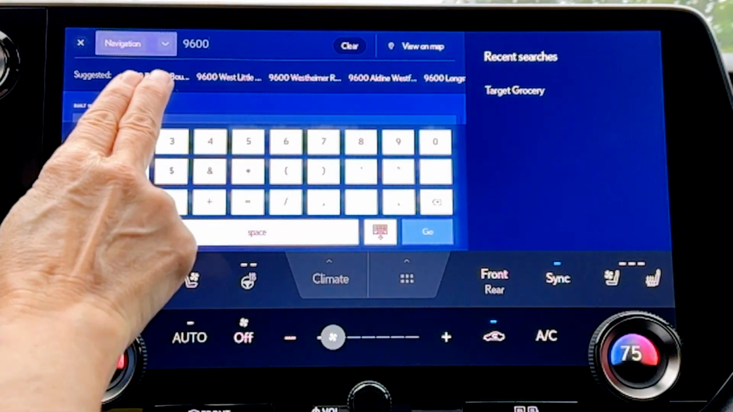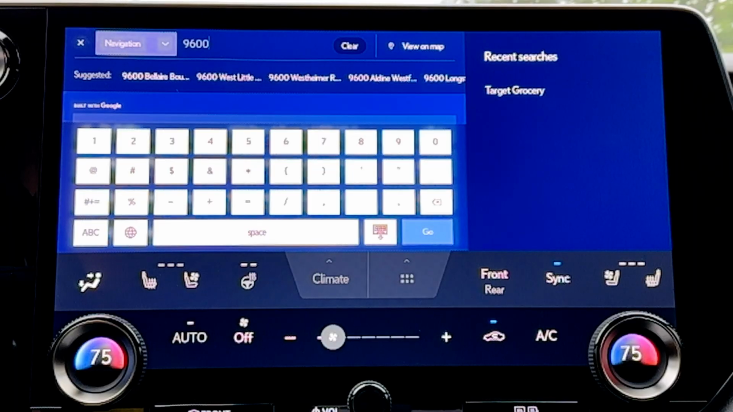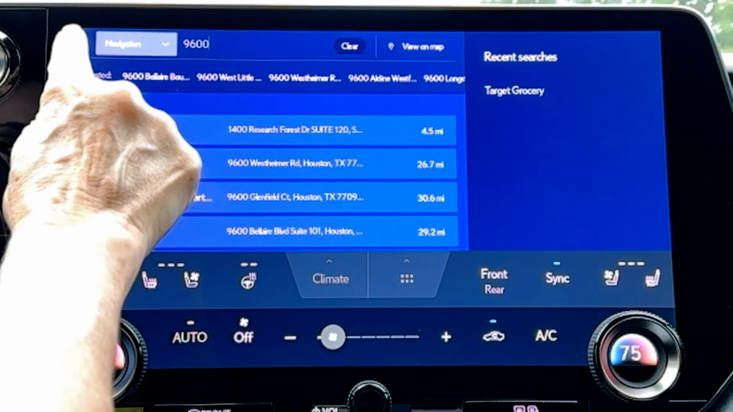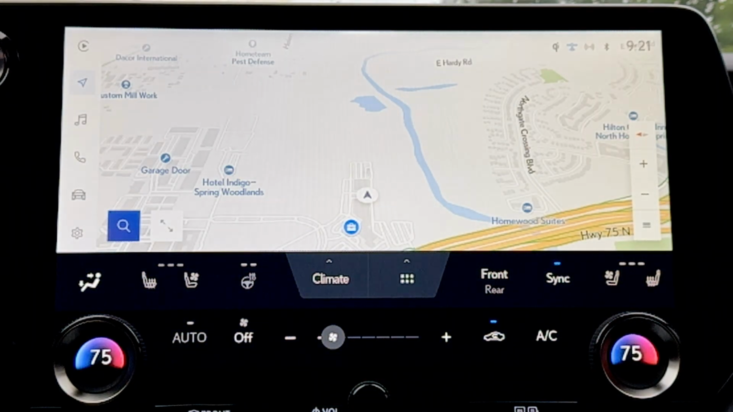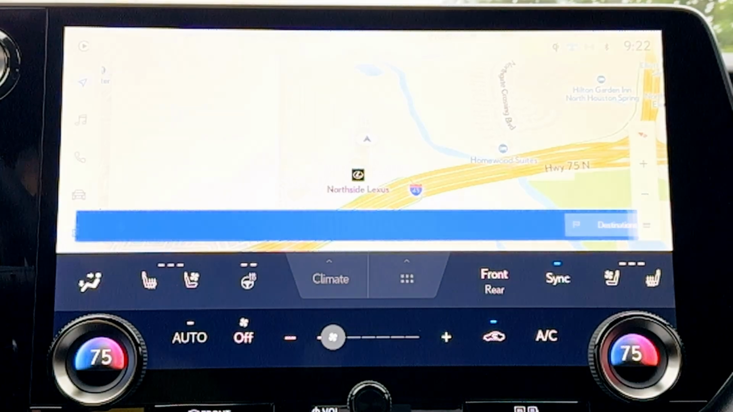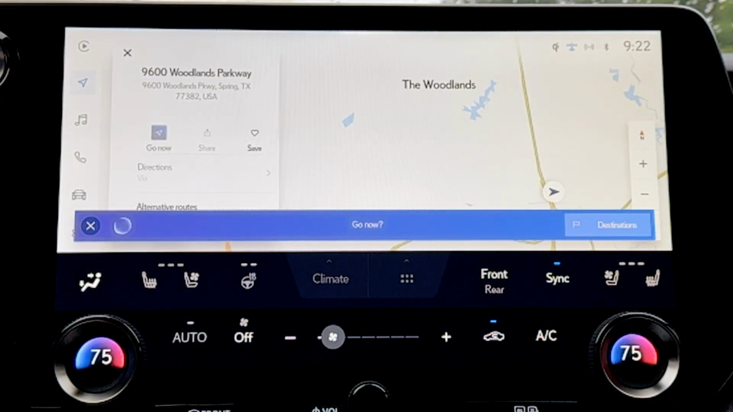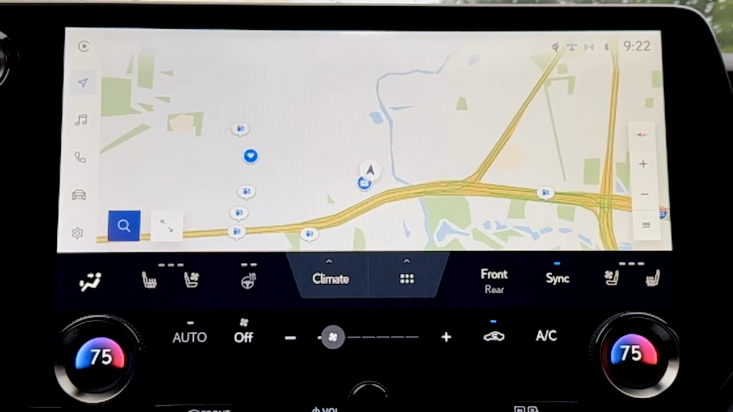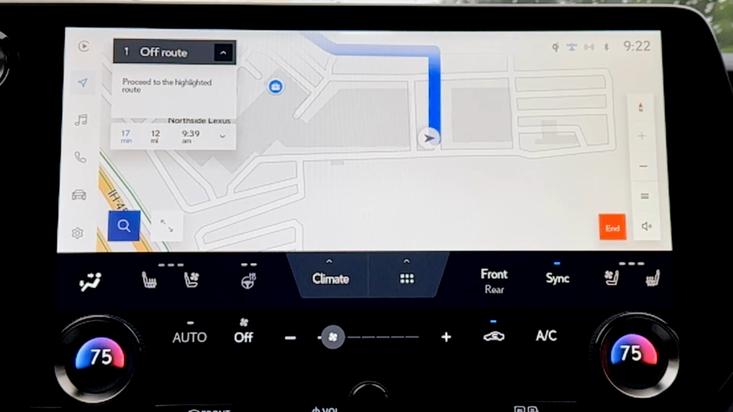You can also search for addresses by typing on screen, and you'll see suggestions for locations across the top, or you can just search by voice command using your Lexus Assistant. Hey Lexus, get directions to 9600 Woodlands Parkway in the Woodlands, Texas. I found 9600 Woodlands Parkway. Would you like to go now? Yes. Calculating route to 9600 Woodlands Parkway. And we're on our way. Proceed to the highlighted route.